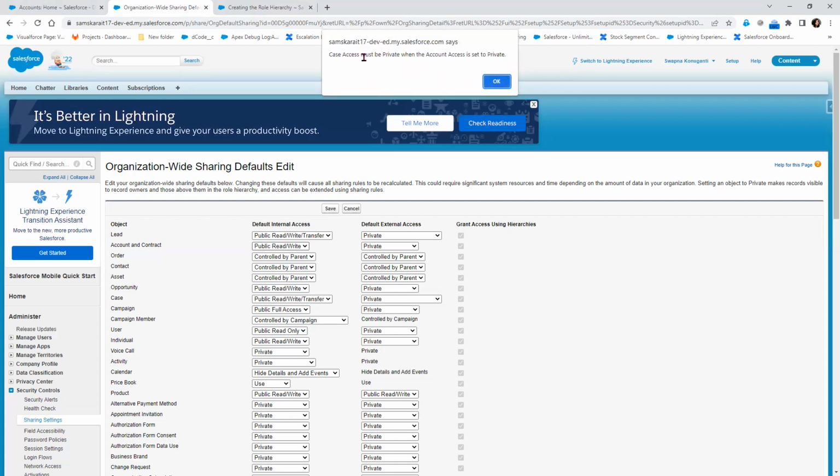Then it says that case access must be private when account access is set to private. So case also has public read write transfer. Now it should go back to private because I'm changing the account. Again, it should change the case sharing.